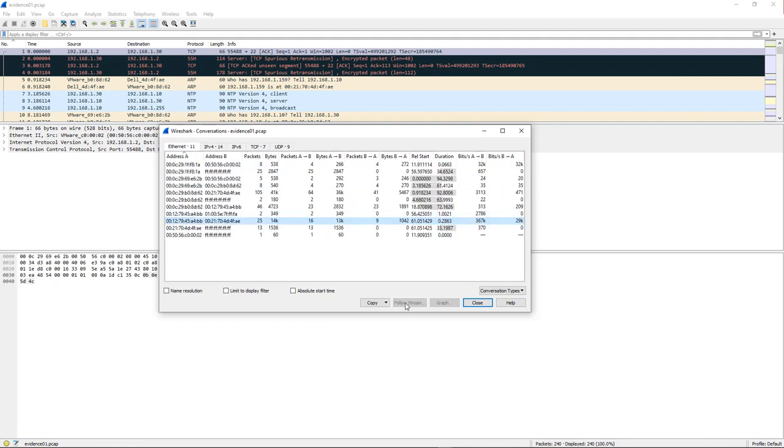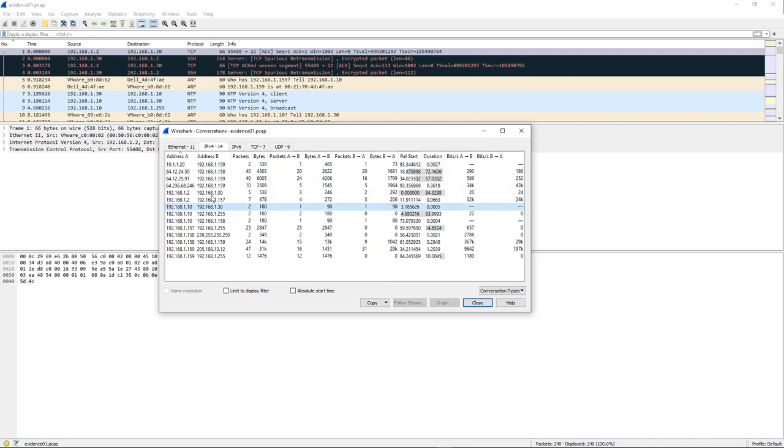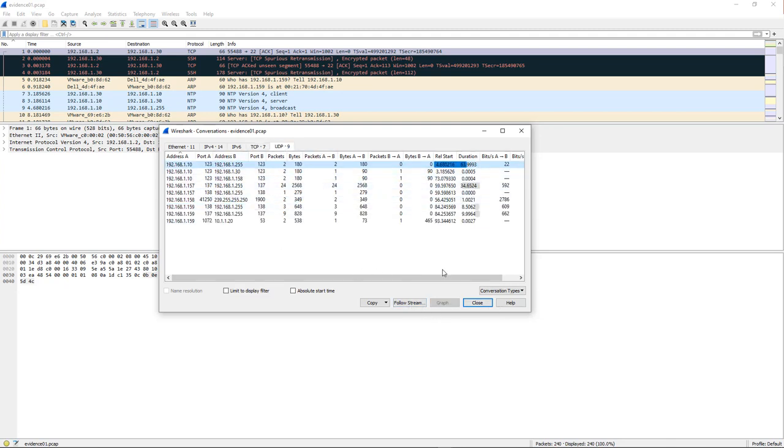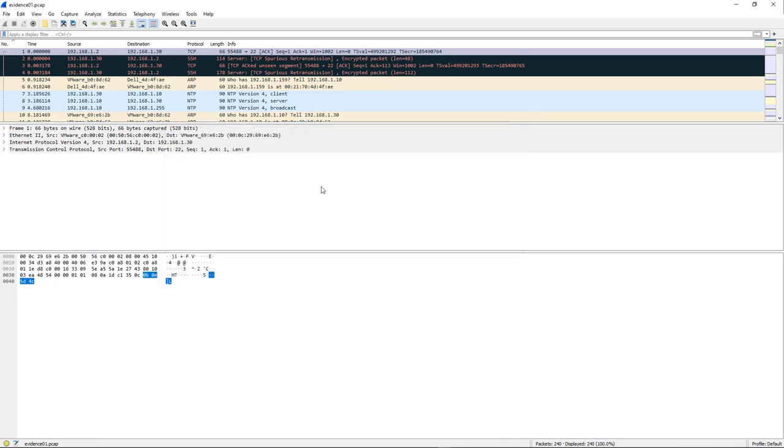And you can also, again, see that follow stream. So as we see different sections, you can follow the stream. Streams happen to be just in layer 4, TCP and UDP. That's why you only see the follow stream in this section. All right, so that's enough for conversations.